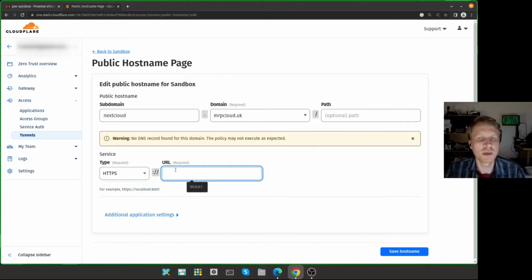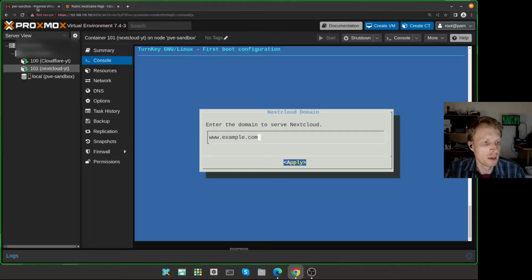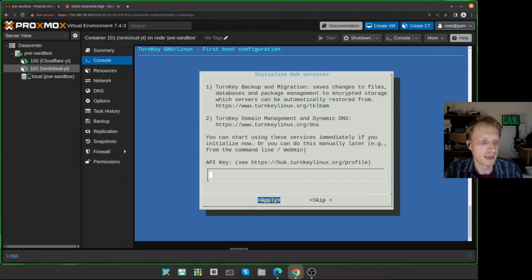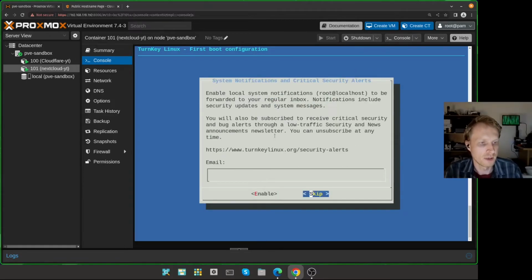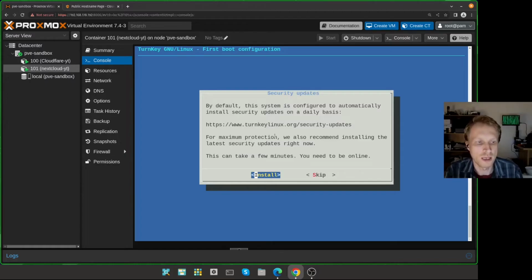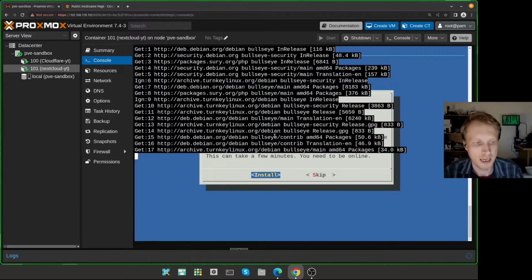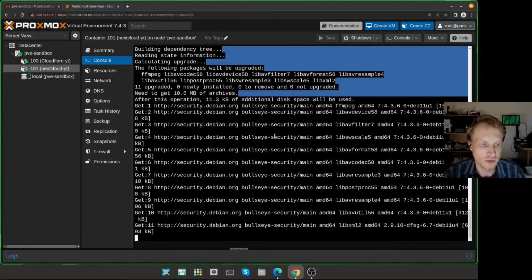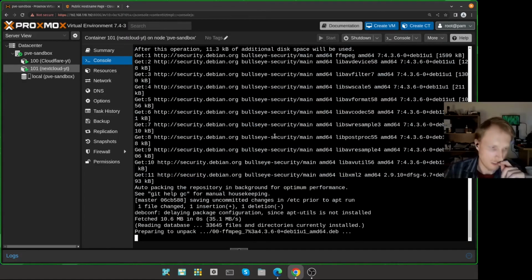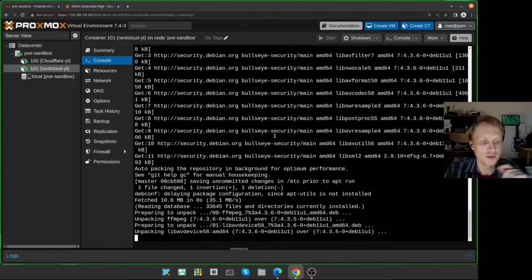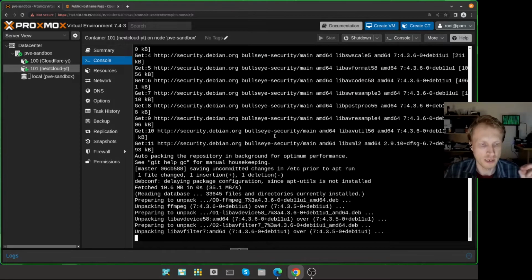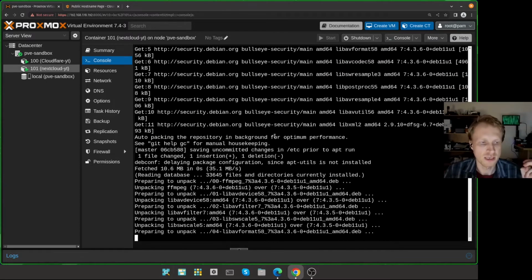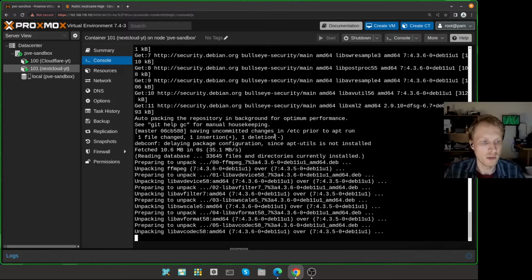And now I need to enter the IP address, but I don't know the IP address because it's not been given yet. So what I'm going to do here instead is leave this as www.example.com and press apply. Skip, and install the security patches. So let's wait for this to install, because we need to get the IP address. The patch installation process will not take that long, I would say 10-15 seconds. So I'll leave this running. I'll be back when this is done.